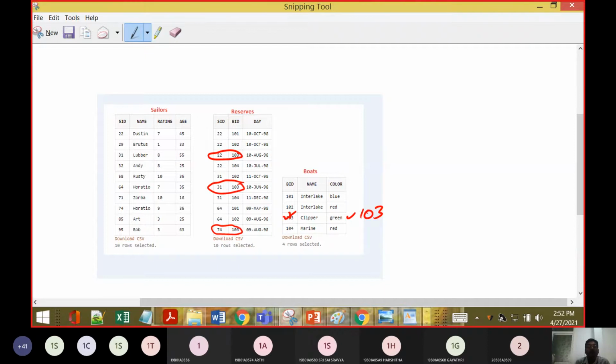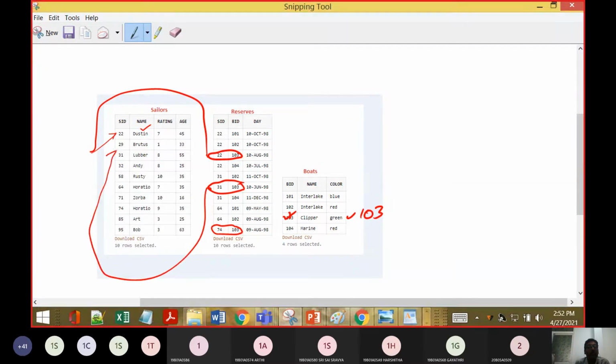Now the question was, we need to get the names of the sailors. I have the registration number of the sailor, so automatically I will know the name, right? For sailor number 22, Dustin is the answer we should expect. Next was 31, the answer is Lubber. Next, 74, the name was Horatio. So this is how we have to interpret the answers.